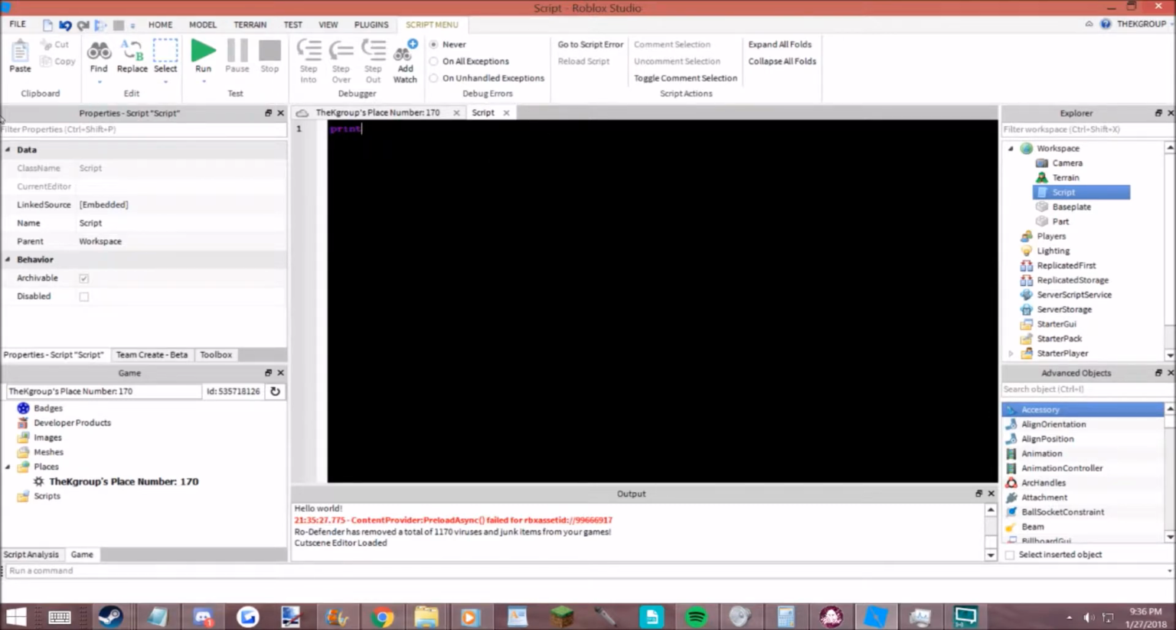Print, you can type like this. I'm going to use double quotes. Print prints into the output. This is the output. You could run a command into it.